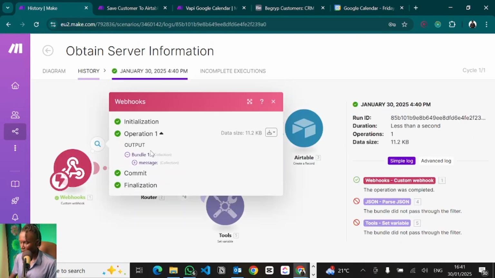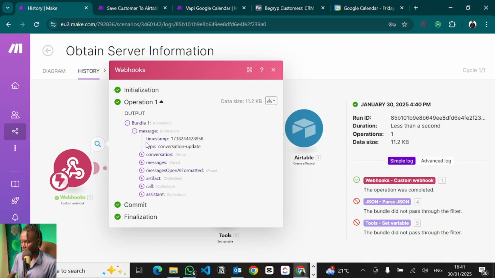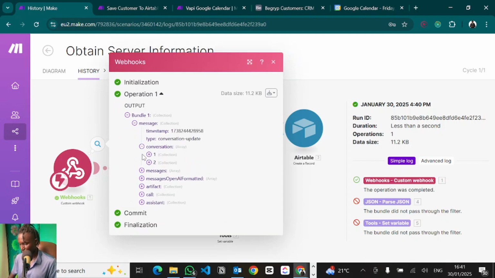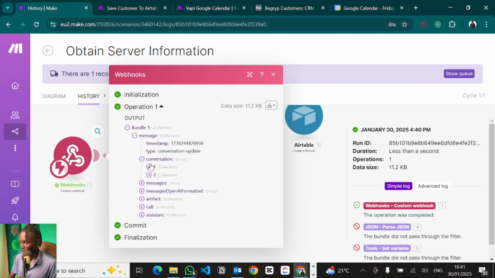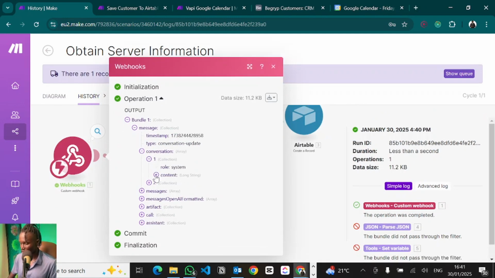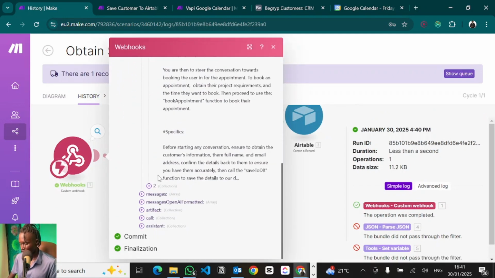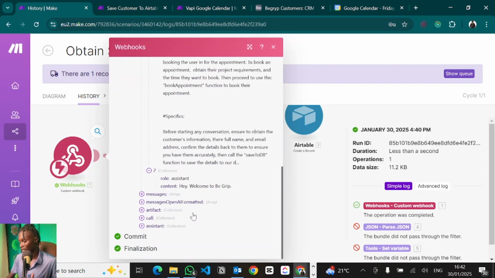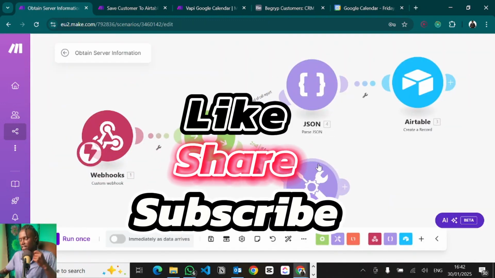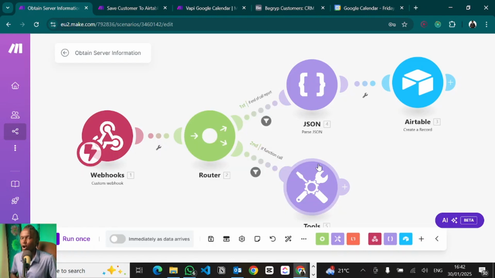So when I click on the bubble here, then expand the message, you can see the type of event is a conversation update. Then in the conversation there are two. The first one is the system prompt. Then the second one is the assistant just saying, hey, welcome to Big Grip. Okay, so you noticed all those events were coming into this specific server, which is make.com, but we don't want to perform an action for all of them. That's why we need to have filters in place to only filter out and perform actions for specific events.